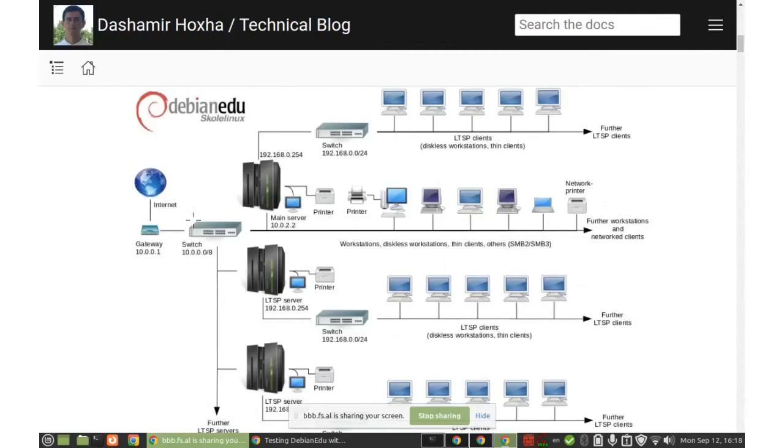has a main server. This is the main server. And this main server is connected to a main switch. And this switch is connected to a gateway, and then the gateway to the internet.